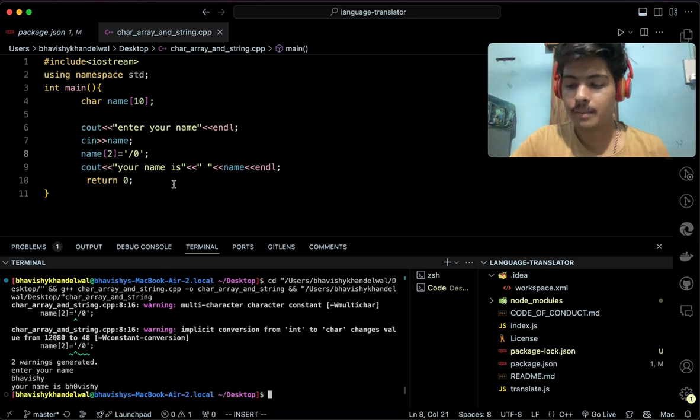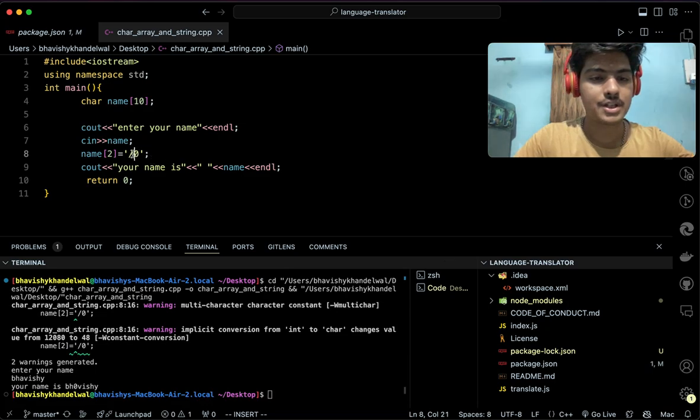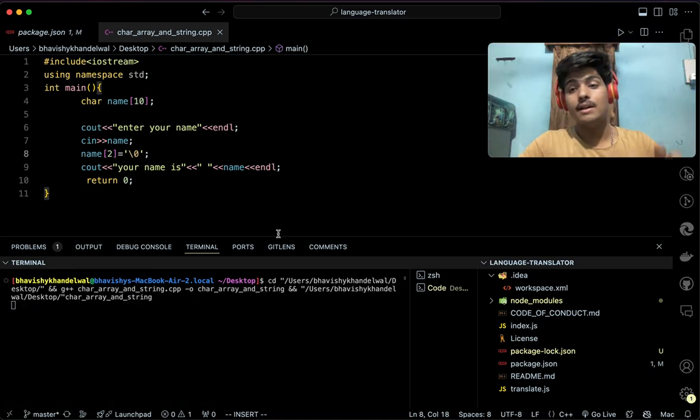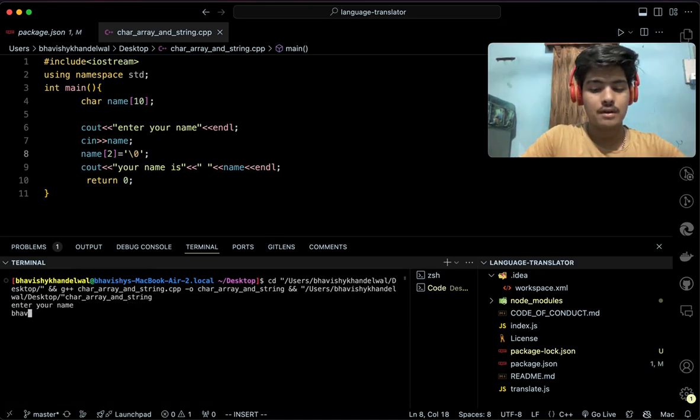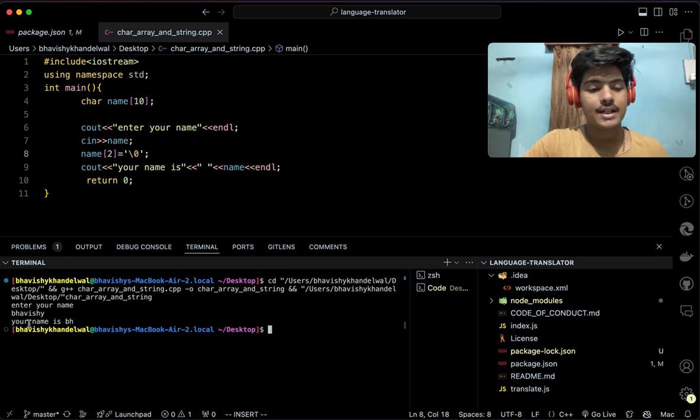Oh, sorry. We have made a mistake. The null character should be there. So now let's run this again, because that is showing a 0. You can see here your name is BH only, because you can see name of two, the second index, and I have put a null character there. Okay, I am writing BHABISHY but I have put a null character at the second index.